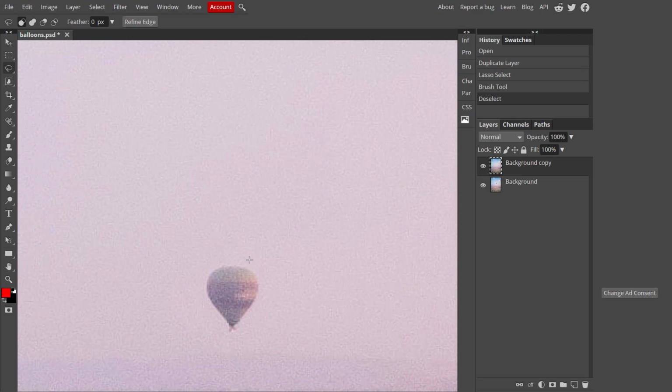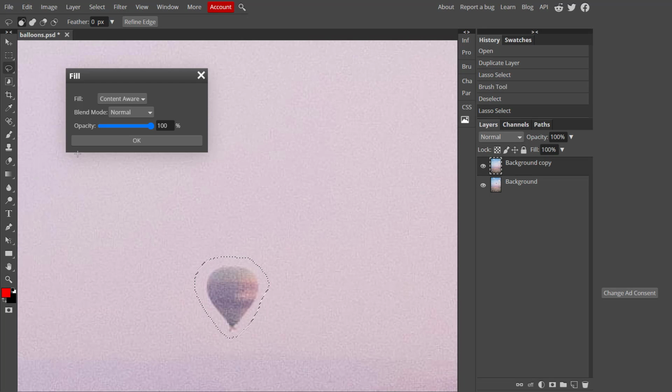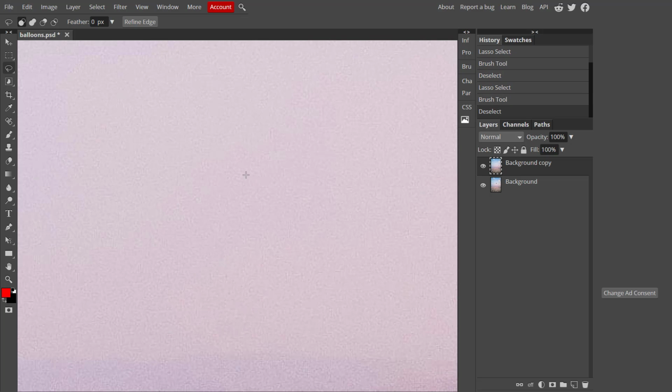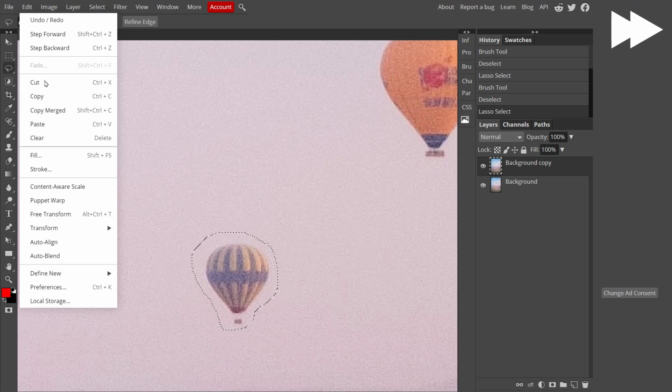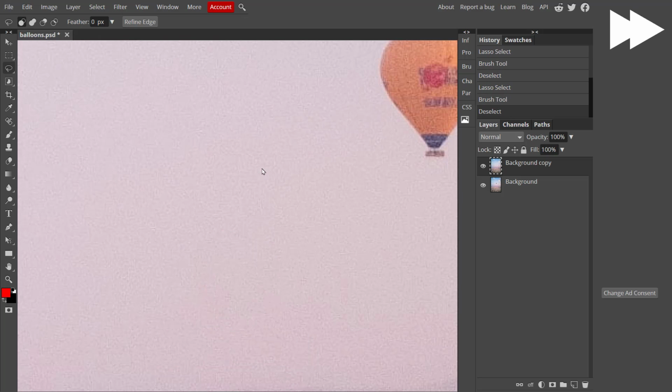Let's try again. I'm using the lasso tool to select the object, then Edit, Fill, Content Aware, OK. And the next object is removed. Okay, I'm going to speed up this video a little bit so you can see the final result.